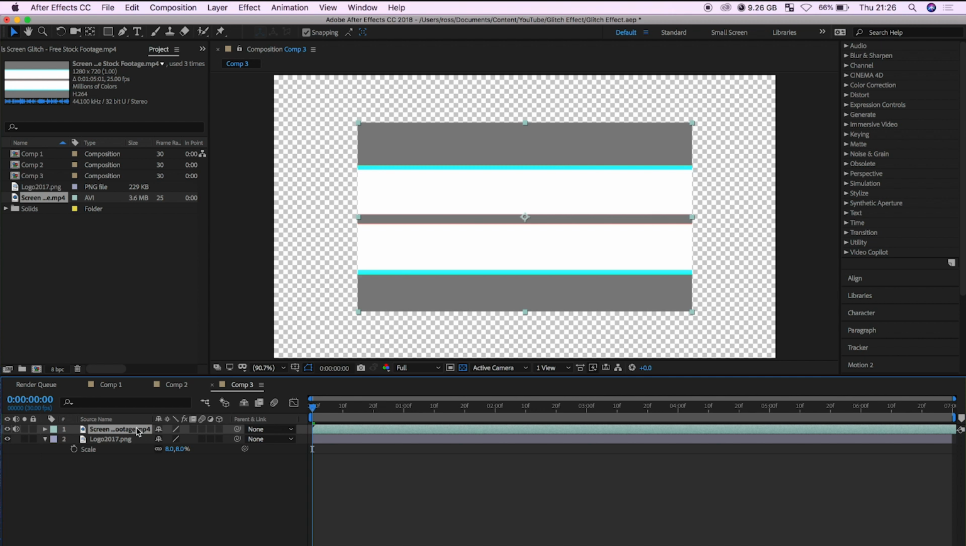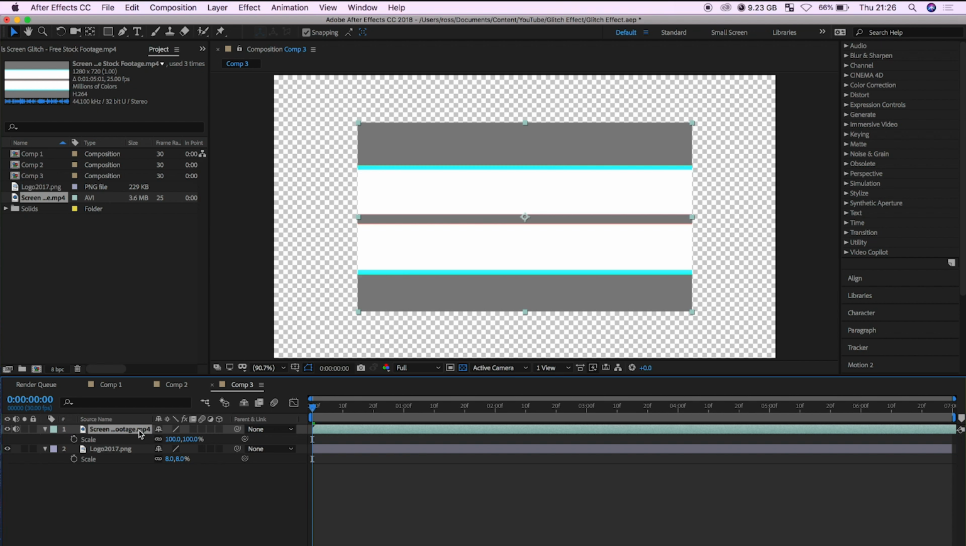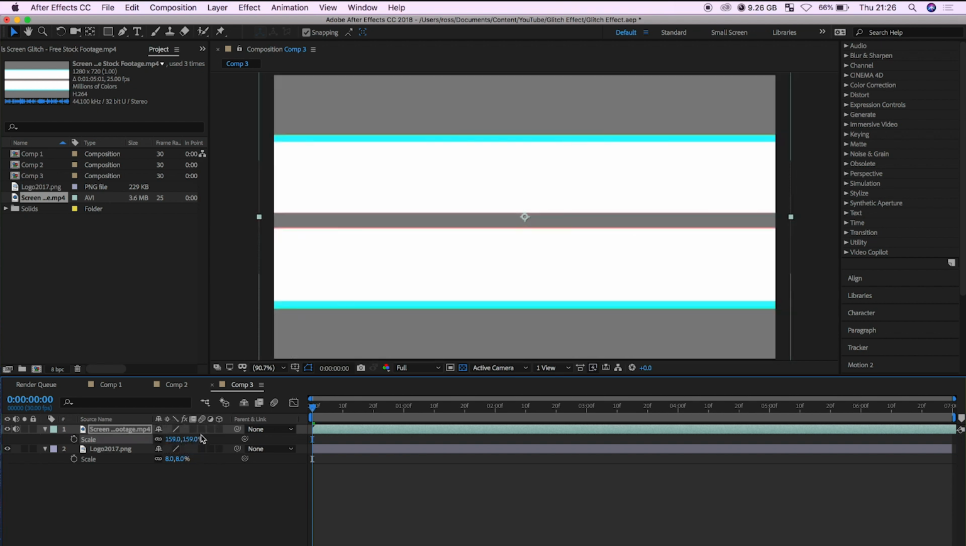Now I'll put this video in the description for you to download, and what I'm going to do is just press S to bring up our scale and just scale this up so that it fits the composition. It doesn't matter if it gets distorted because we're actually going to hide this layer further on into the process. So don't worry too much about that.